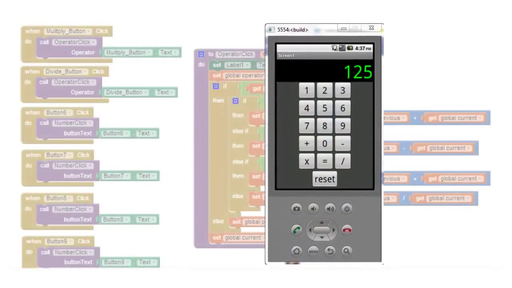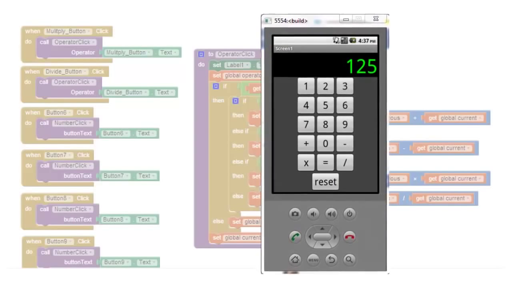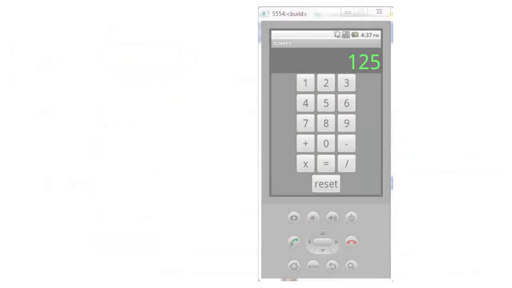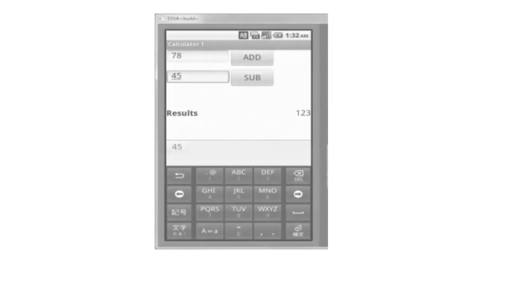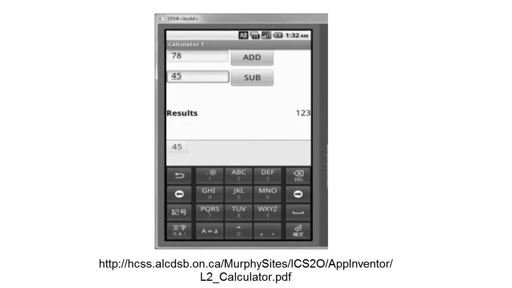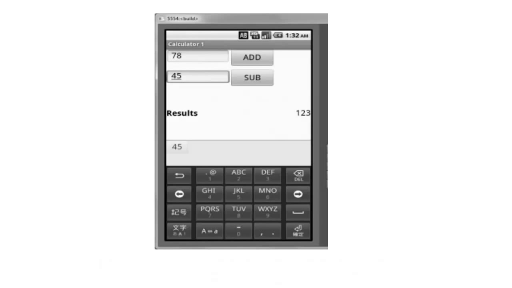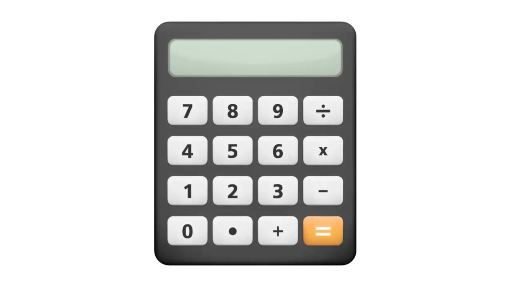Hi, this is Brooks. Today I'm going to show you how to build a simple calculator using App Inventor 2. Most calculator tutorials you'll find online look something like this, where you type numbers into a text box and then click on an operation button. But that's not what a real calculator looks like. A real calculator looks something like this, and that's what we're going to build.